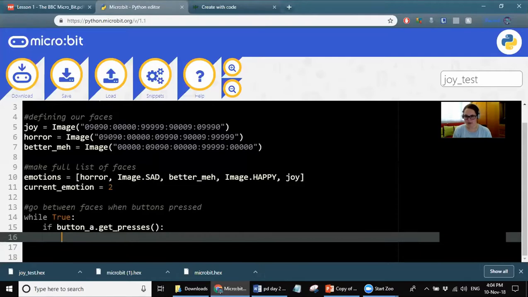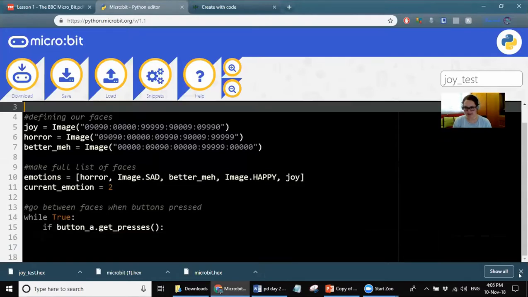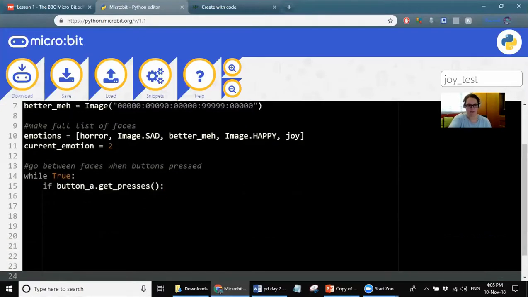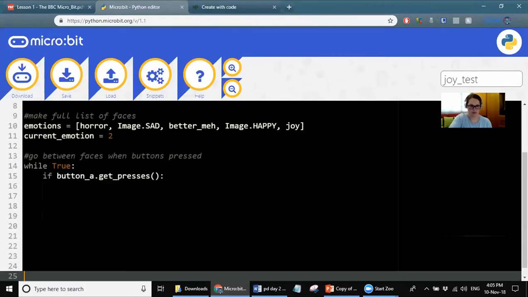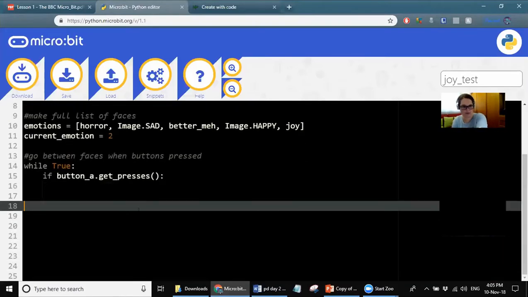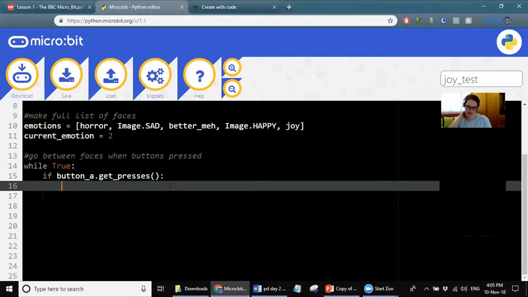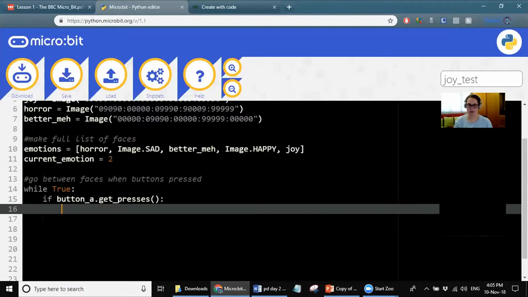I'm going to try and get rid of that guy so we have a little more room to work with. There we go. Okay, so if button A is pressed, what needs to happen? Well, we want to make sure that what we're displaying actually changes.